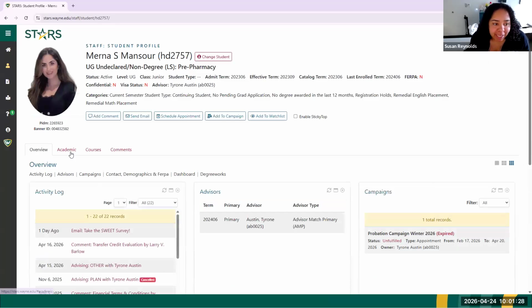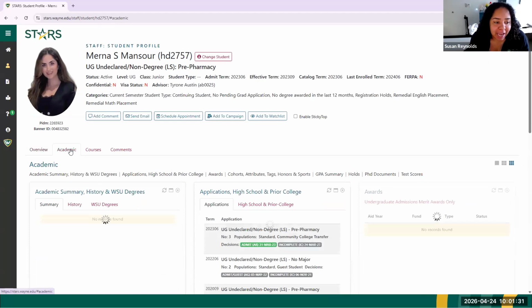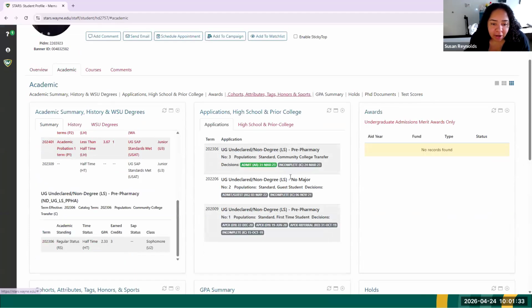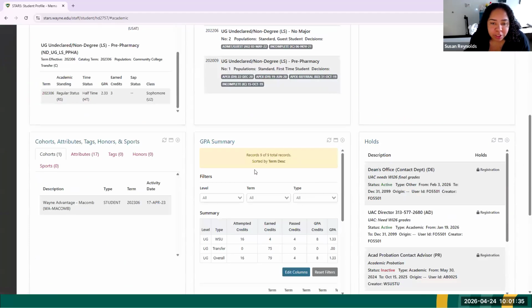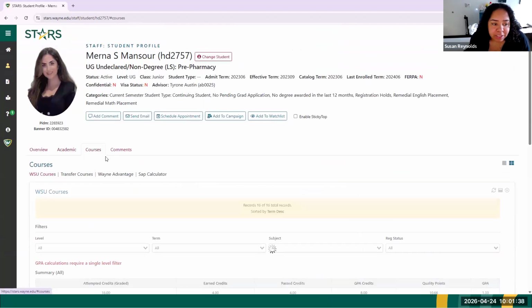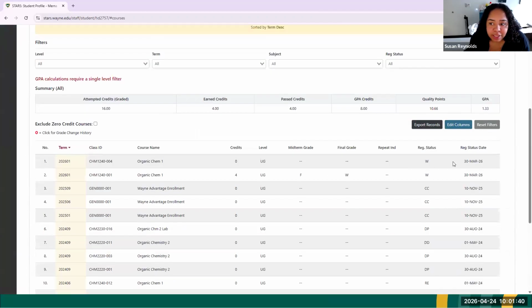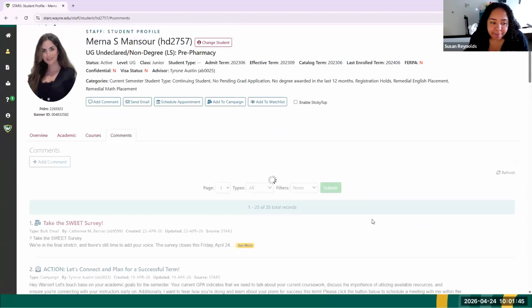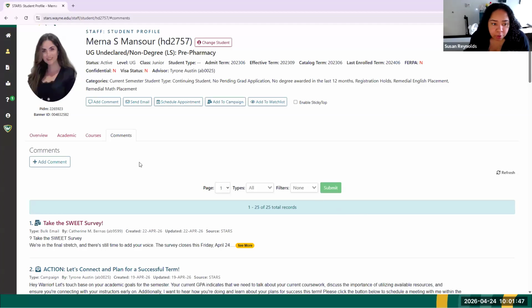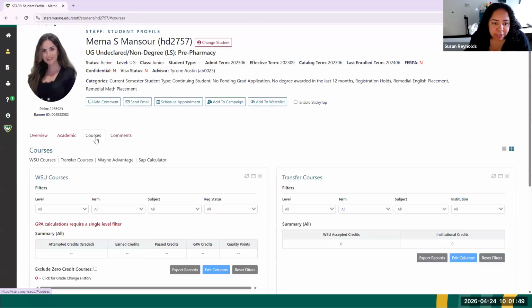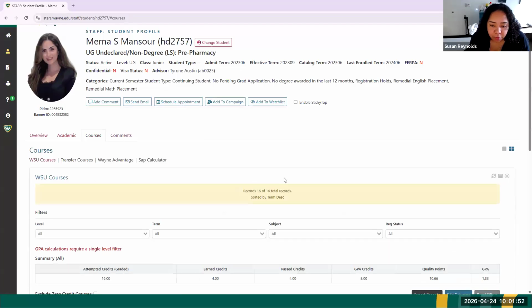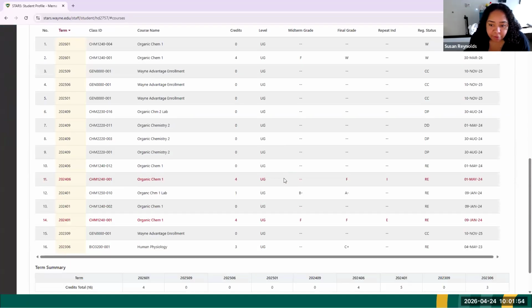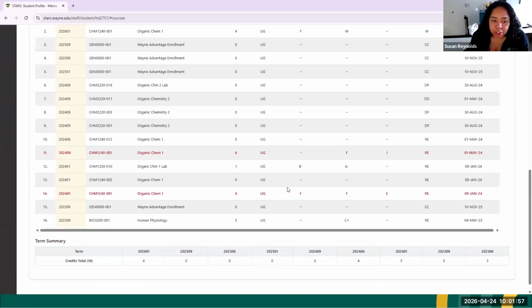And just to point out the tabs that Kate talked about earlier, we have our academic tab, that academic summary. It also has that GPA summary and our holds in here. We have the courses tab where you can see all the WSU courses as well as your transfer courses, and then the Commons tab that was mentioned earlier. So for this student, we're going to go to the courses tab, and we are looking at an F grade that was excluded. And so the GPA looks different than what the status run at the time is.